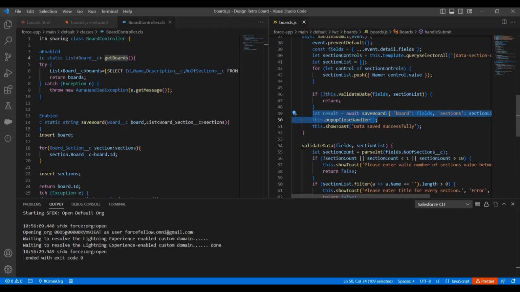So if you have a requirement where you want to get data on component load, then you should call the method using the wire decorator. Or if you want to call a method on some actions, then you should call the method using the imperative approach. And if you want to see how to call an apex method using the imperative approach, then this is the example. I mean, this saveboard method we have called with the imperative approach. And if you want to call an apex method using the wire decorator, then we have to mark the method cacheable true with aura enabled.